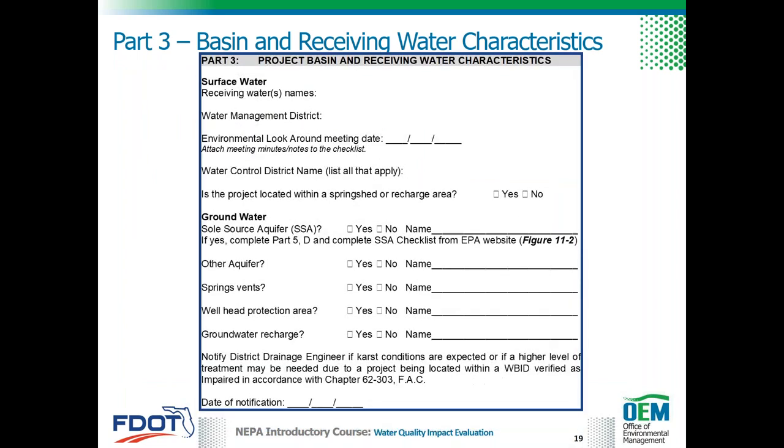Part 3 describes the characteristics of the basin and receiving waters and requires the following information. The first portion focuses on surface waters. List the receiving waters names, the water management district with jurisdiction, the date of the environmental look-around meeting and attached meeting notes, and applicable water control district. State whether the project is located within a springshed or recharge area.